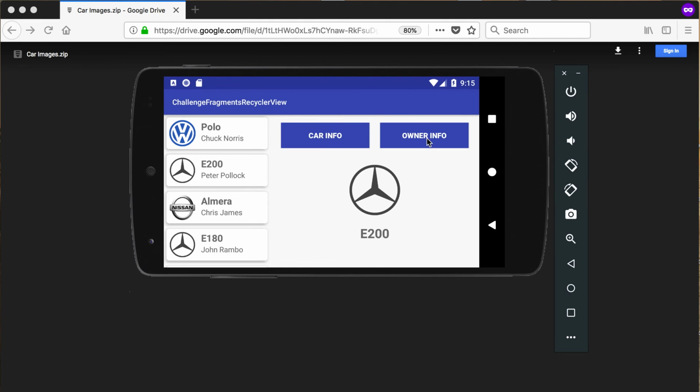And then if you go to owner info, it shows another fragment again. So you can see that I'm showing a fragment. If I click on car info, I'm showing this fragment and hiding the owner info fragment. And if I click on owner info, I'm hiding the car info fragment and showing the owner info fragment. Okay, so in the car info, it's just the picture of the make of the car, and then the model of the car. If I click on owner information, it is the name of the owner and the telephone number of the owner.